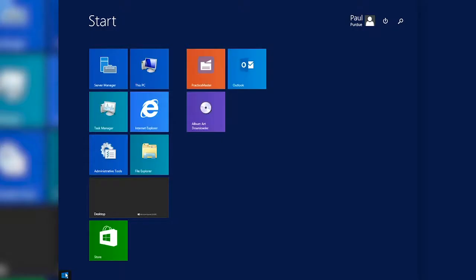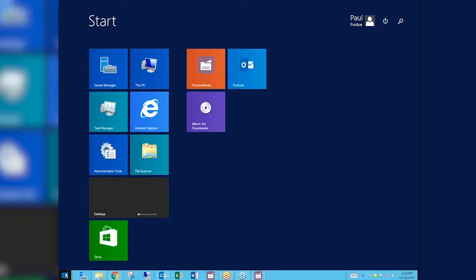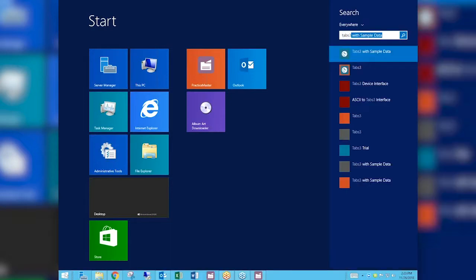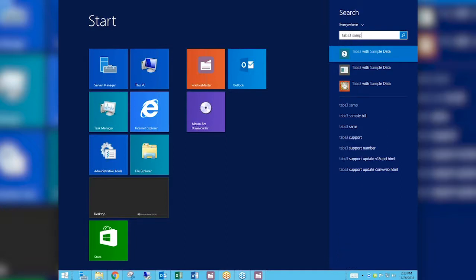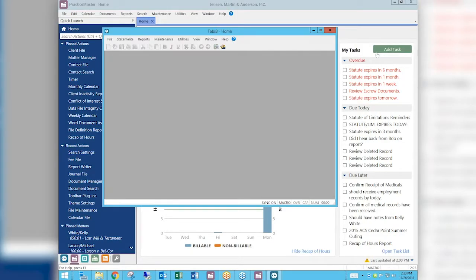Well, it's pretty simple. You get to your start menu, and I hate the way Microsoft changes this with every release of Windows, but if you just start typing Tabs 3 and maybe go a little further and space S-A-M-P, the farther you type, and as you can see, we've got Tabs 3 with sample data up here. Now I've got 3 of them because we've got 3 different systems that have sample data. We're not going to go there. You will have one. And if you just click on that, you're running a copy of Tabs 3 with sample data.